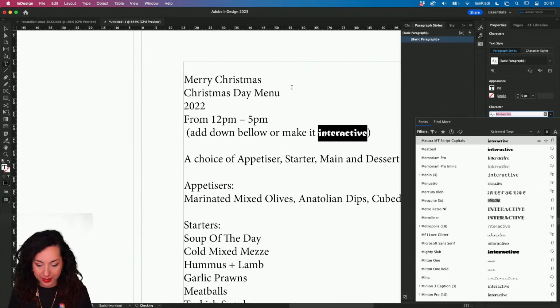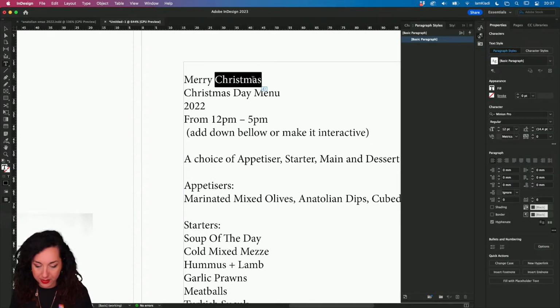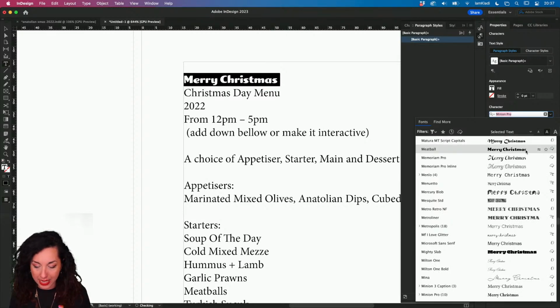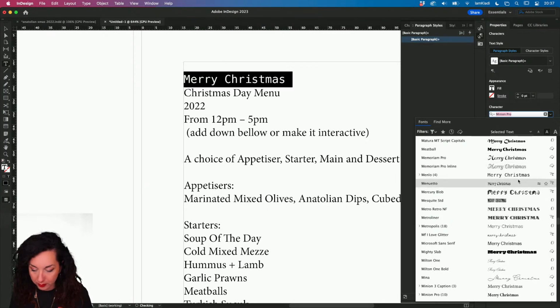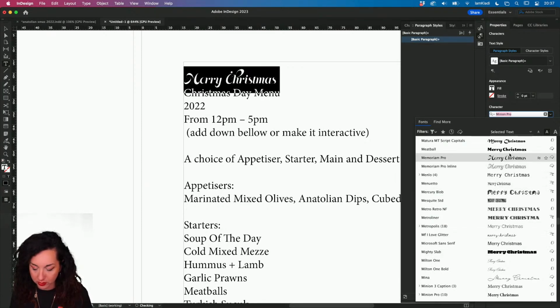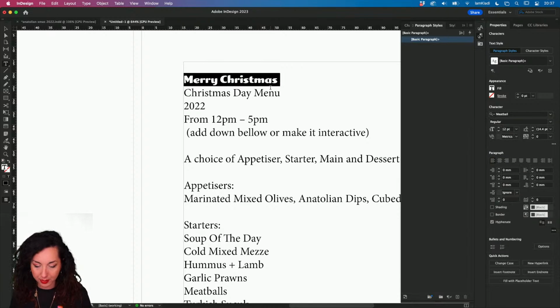So I'm just going to go back inside my Merry Christmas because I want to style just the title here. Click on the drop down menu and you can choose any of these styles. By the way, in order to choose a style, all you have to do is simply click on it, just like so. Simply click on it and you will see that it's applied.